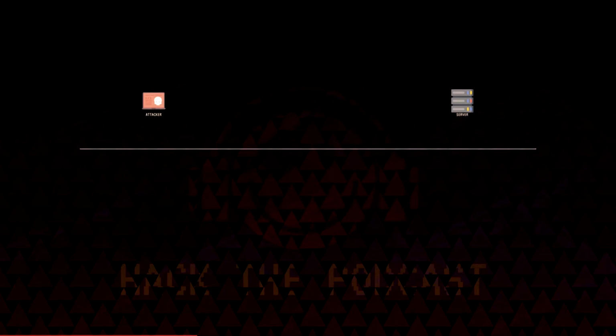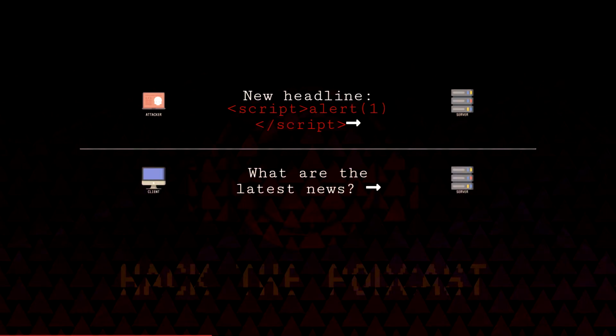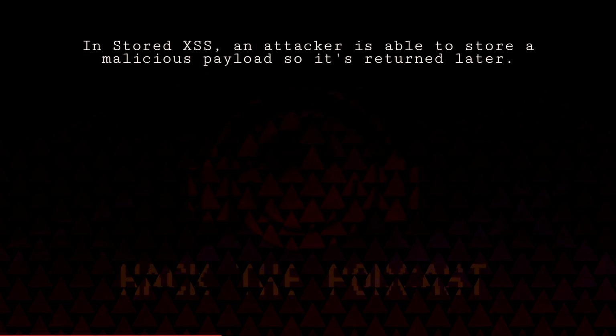So with stored XSS, you actually have two different data flows. The first one is an attacker has access to some kind of endpoint that stores data. In this case, it is a server that stores news stories in some way. So an attacker says, hey, I have a news story for you. Here's the headline, <script>alert(1)</script>, right? And so the server stores it. And then later on, when a client comes and visits the server and says, hey, what are the latest news? The server will simply echo the headlines back out to the page as they are. And that's basically how stored XSS works: you have two different data flows.